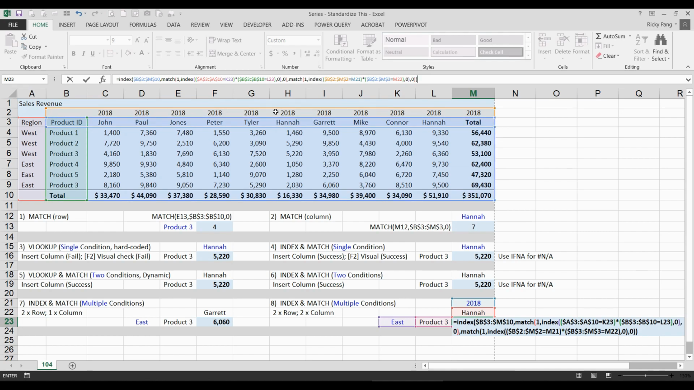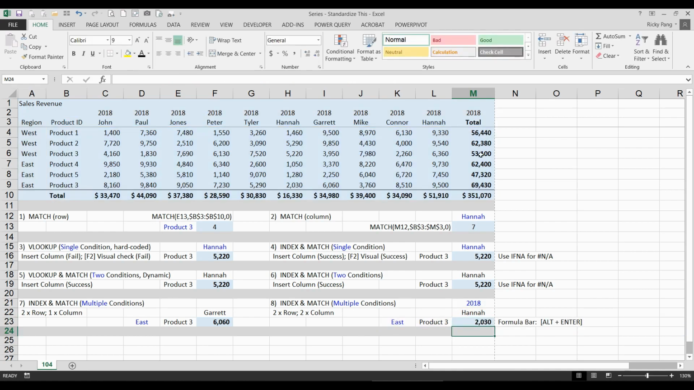If the first row starts from product ID, the second row has to start from product ID and end at the same position as the previous row. Enter. So this row satisfies East and product 3. Going all the way down here, Hannah, 2018, and the answer is 2030, which is here.